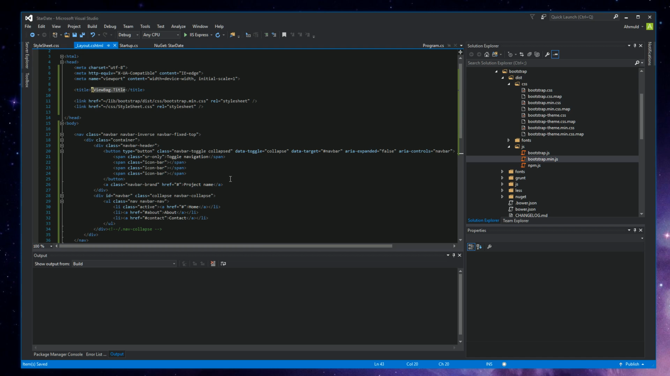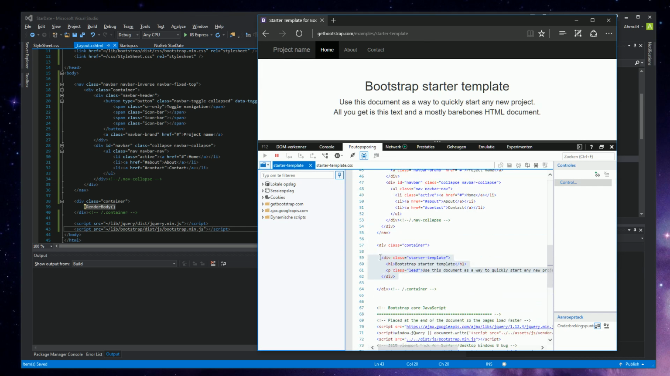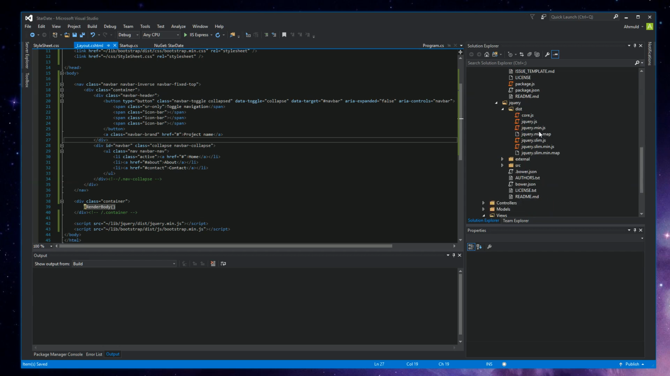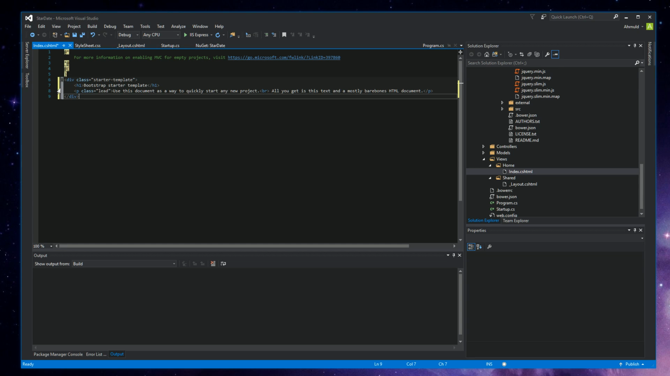So basically we've adjusted our layout page to match the template, except for the small piece of content in the middle. We can add that to our page. So let's find the other view we created earlier. In the home folder, we have the index view, and this was the home page of our website. And let's paste the content here.